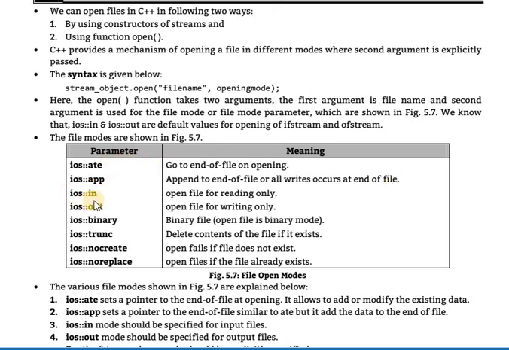Now ios::in opens the file for reading only. Out opens the file for writing only. Binary is used to open the file in binary mode. Now truncate is used to delete the content of the file if it exists. Now nocreate opens the file only if the file exists. And noreplace opens the file only if the file does not already exist. So these are the different parameters.